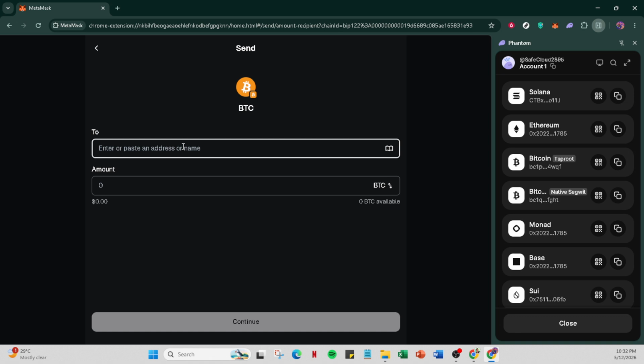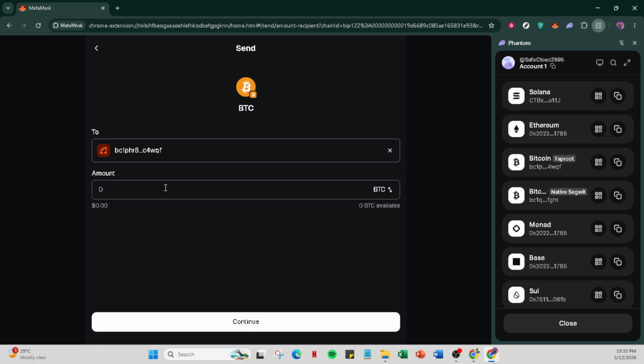Finally, be sure you hold the native token for gas on the network you're using. You'll need ETH for Ethereum, Matic for Polygon, and Sol for Solana. Without enough native balance, your transaction won't go through.